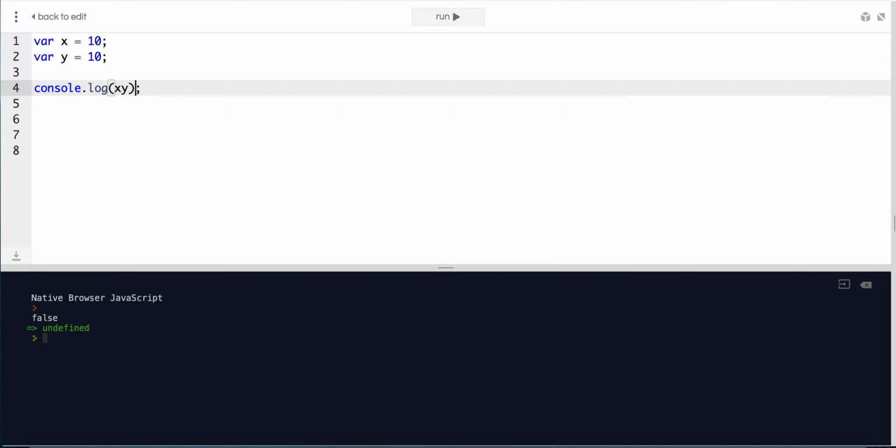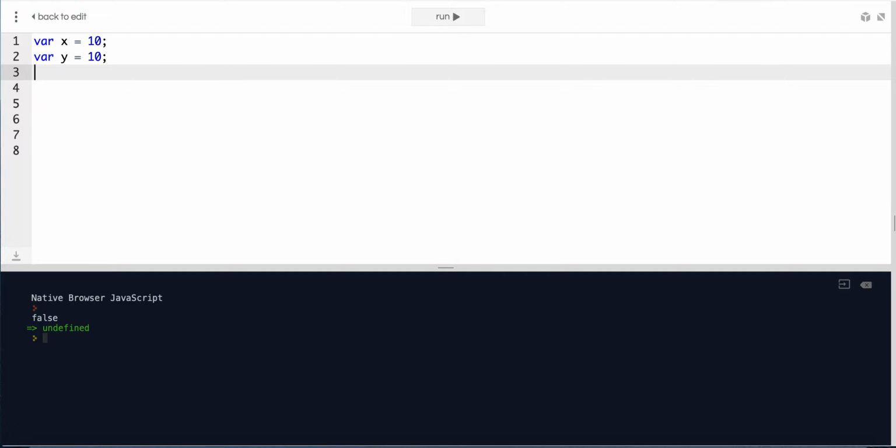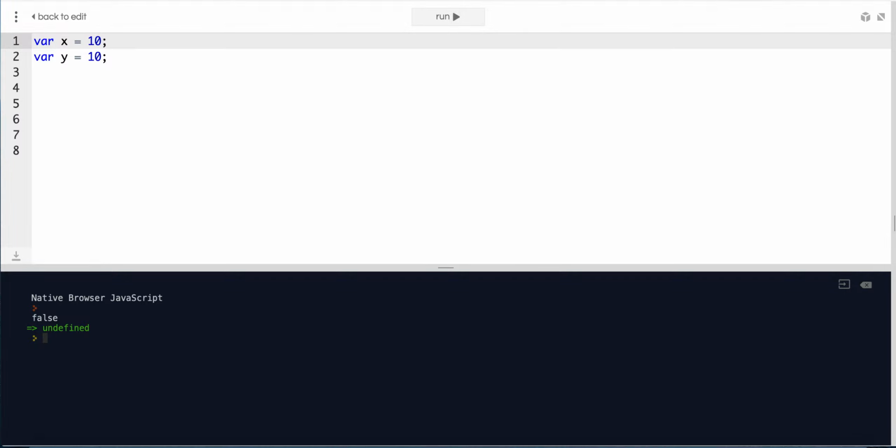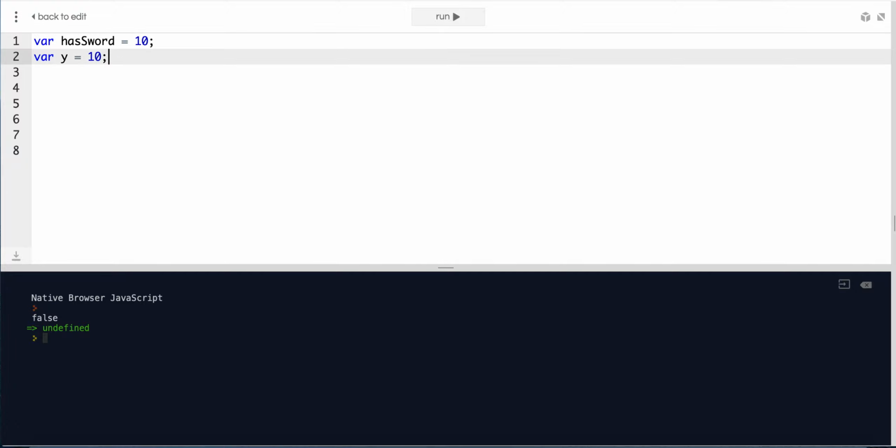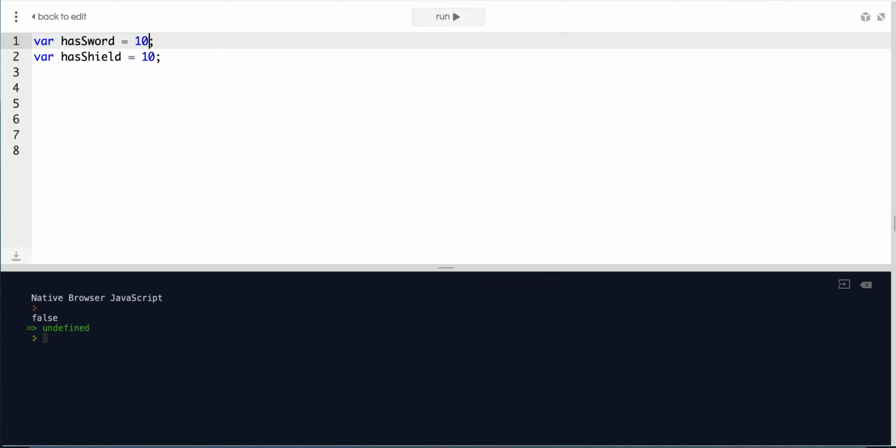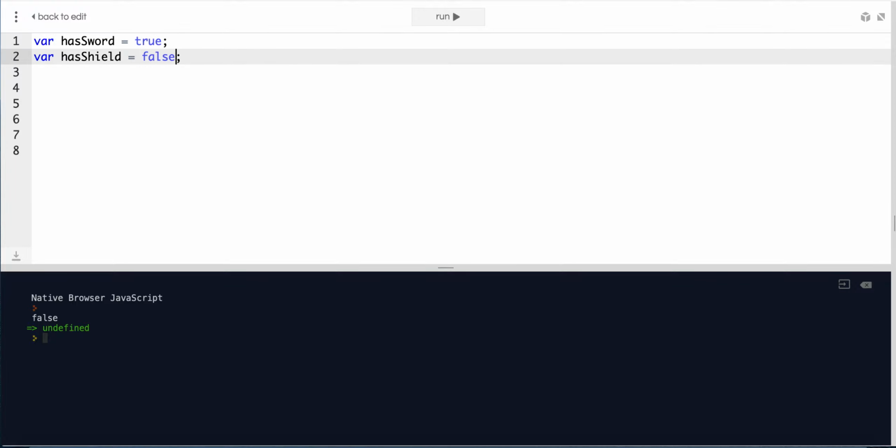Now this not symbol is actually a logical operator. And these logical operators can be used in a lot of different cases in your code. Let's say, for example, that you're creating an inventory for a character in an RPG. And you set a couple of variables. We're going to have a variable that checks to see whether the character has a sword. And we'll have another variable that checks to see whether the character has a shield. Now, it doesn't make a lot of sense to set these to number values, so we're going to set these values to Boolean values. Okay?